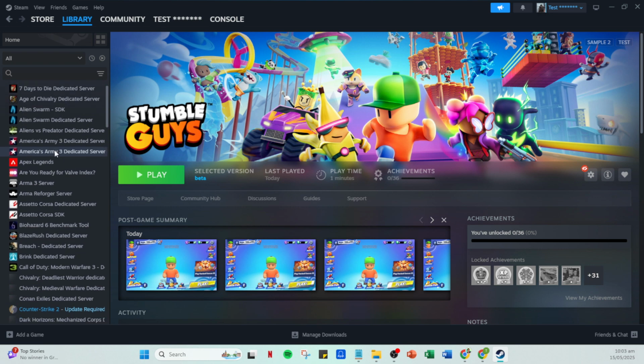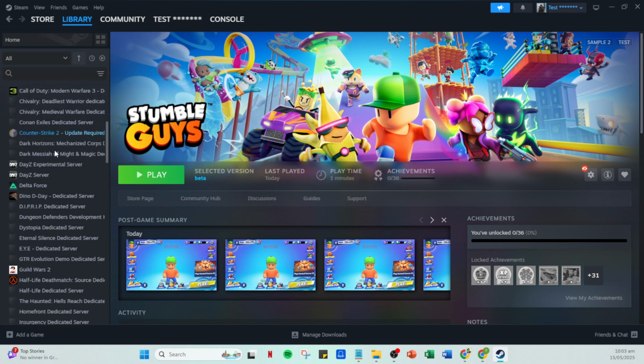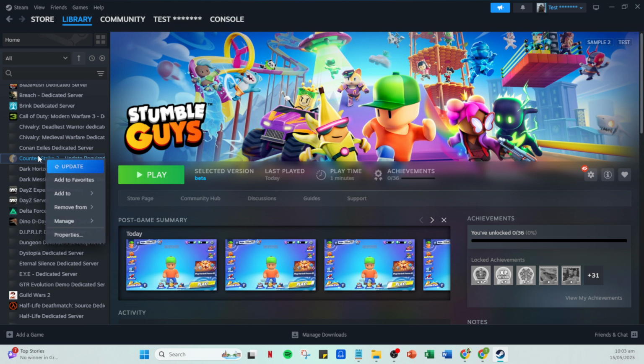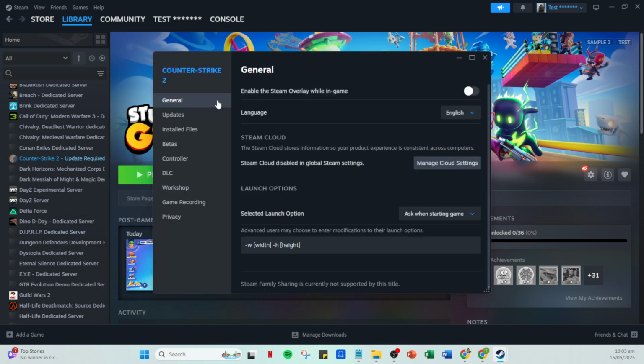Once located, move your cursor over the game title and right click on it. A context menu will pop up, and from there you should select the Properties option. Inside the game's Properties window, you'll be on the General tab by default. Here's where the magic happens. Look for the section labelled Launch Options, or something similar depending on your version of Steam.